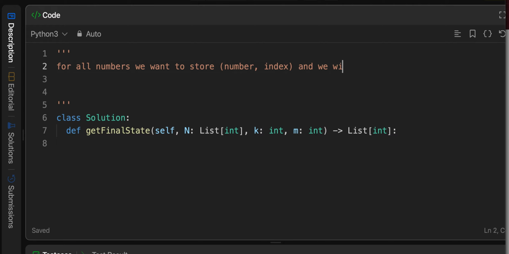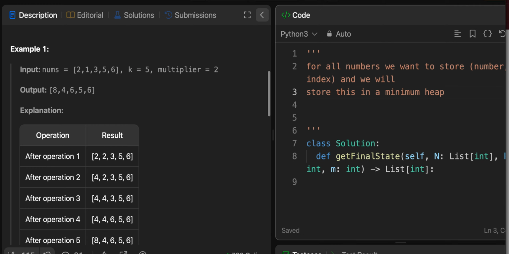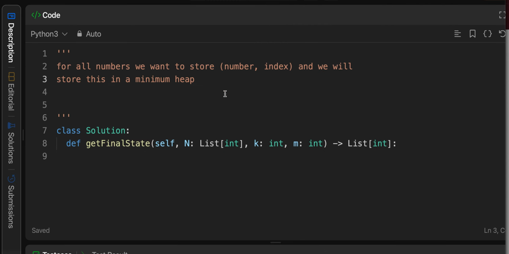And we will store this in a min heap, a minimum heap. This min heap is an excellent data structure that helps us locate the minimum value in a collection in constant time. So we wouldn't need to loop through the array every time to find the smallest. The heap will assist us in doing that quicker.